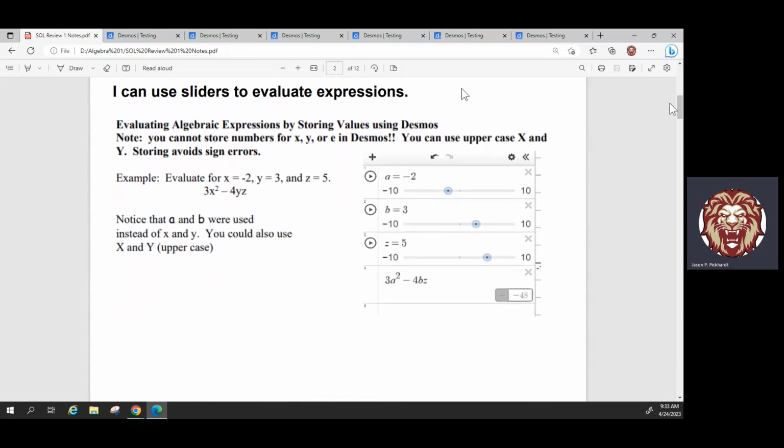So we've talked about sliders already this year, where if we want to evaluate an expression, we can type into Desmos what we want a letter to be equal to, and then we can type the expression into Desmos, and it will evaluate for us. It will plug the numbers in for us. Some things to note, which are on here as well, is that we can't use X and Y to do sliders as lowercase letters because it's going to want to graph something. And when we're using a slider, we're not really wanting to graph.